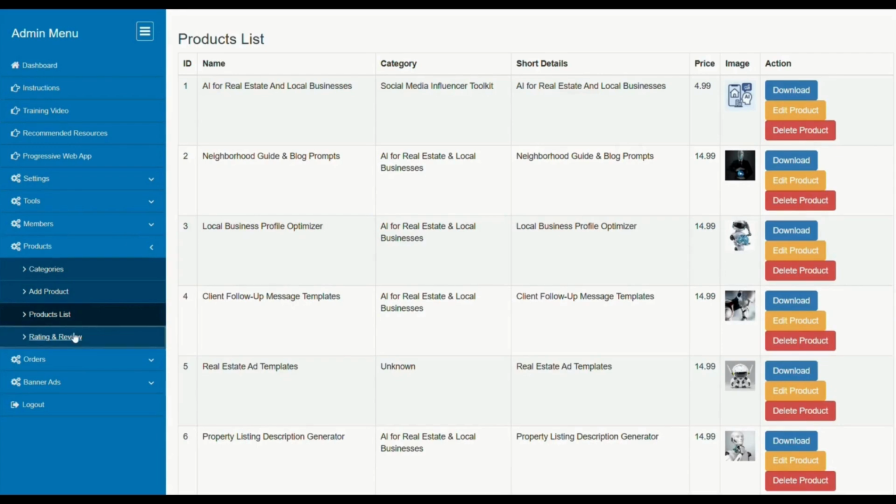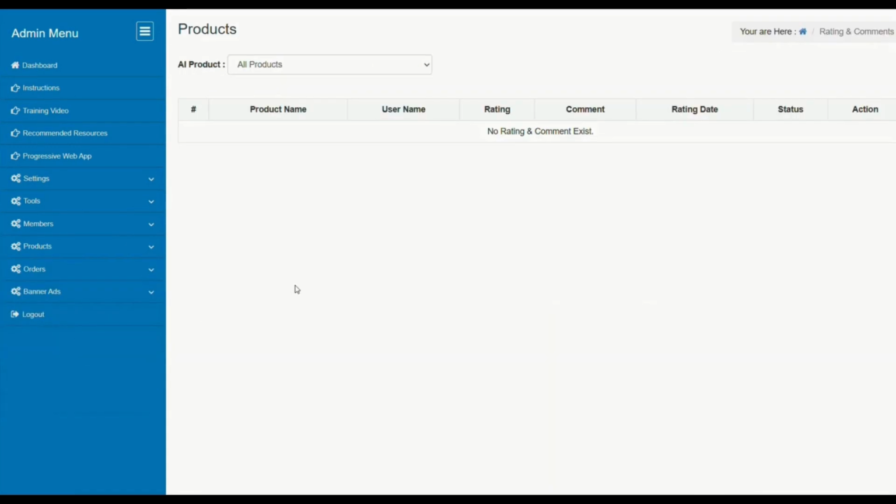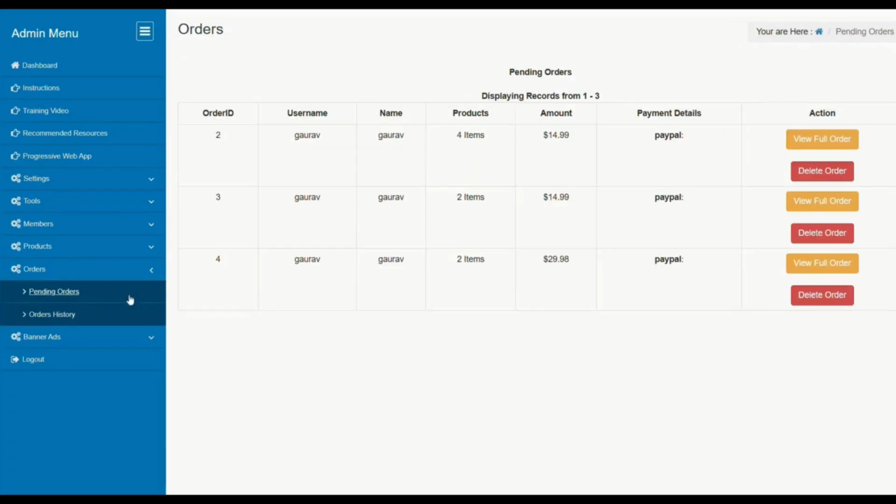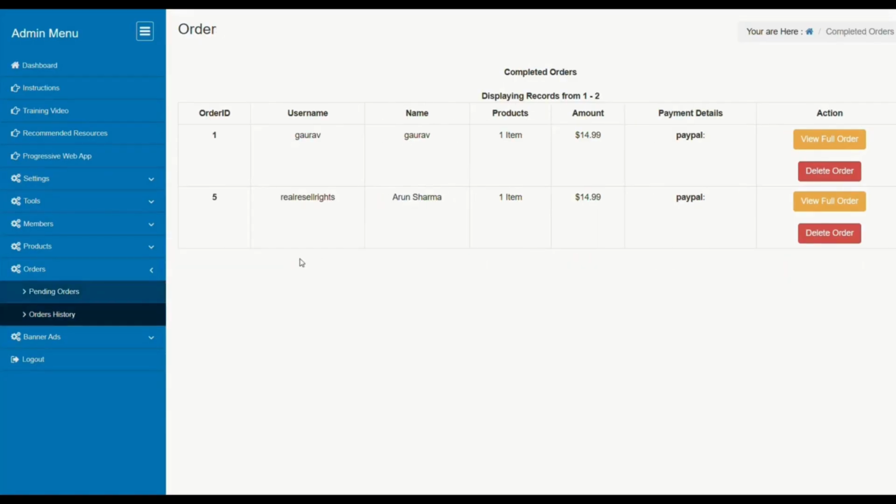Rating and review. Check and manage buyer reviews for your products in this section. Orders. Pending orders. View all orders awaiting approval. You can approve or reject them after verifying the associated payment. Orders list. This section displays all approved orders and lets you track their status.